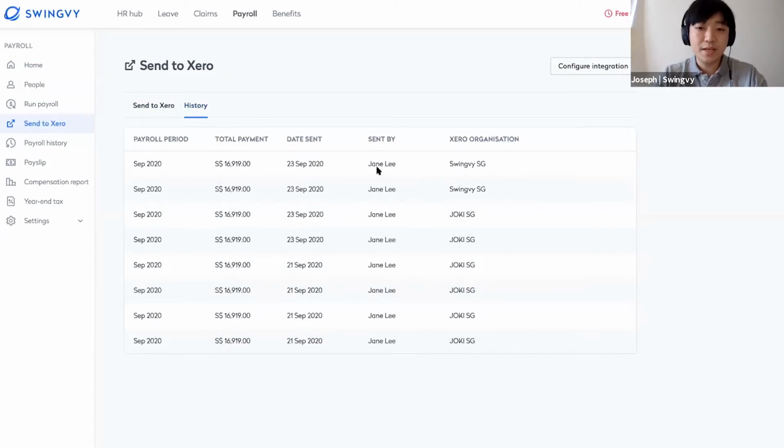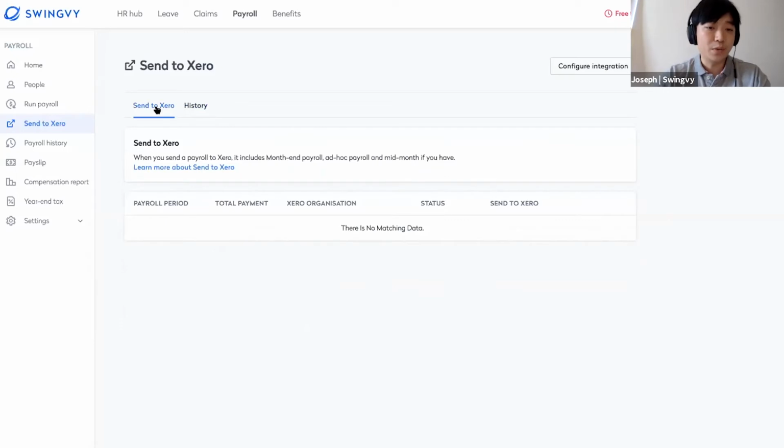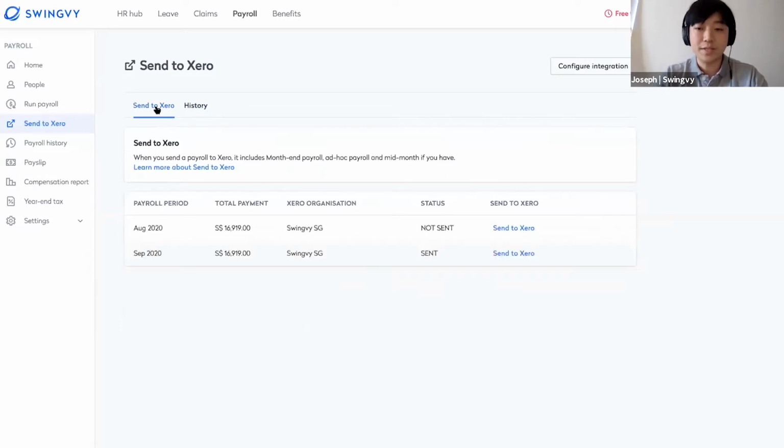So as you can see, an employee called Jane Lee, this is my account actually, I have sent September payroll to Xero 8 times. And you can see when I've sent all the information in the column called Data Sent. Now I'll go back to the Send to Xero tab to show you how you can send your payroll information to Xero.